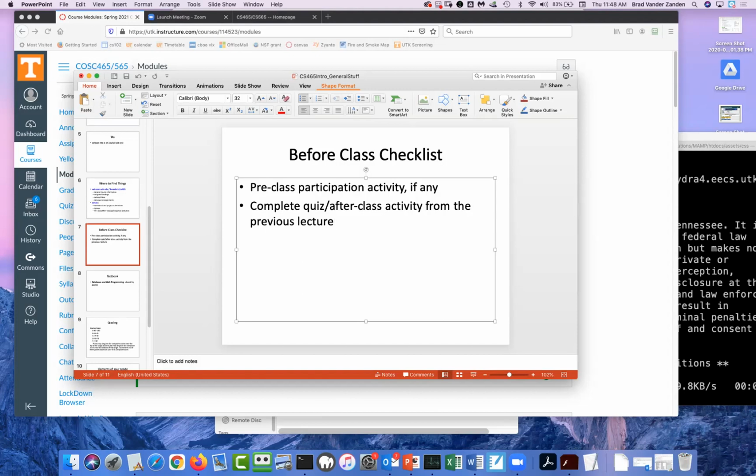I know I make these after class activities due, for Tuesday, Thursday before class, but for Thursday, they're not due until Tuesday. So really it's 120 hours, but I don't like to make things due on a weekend, and 48 hours after the Thursday is sometime on the weekend. So I just make the quiz or after class activity for the Thursday class due on Tuesday.